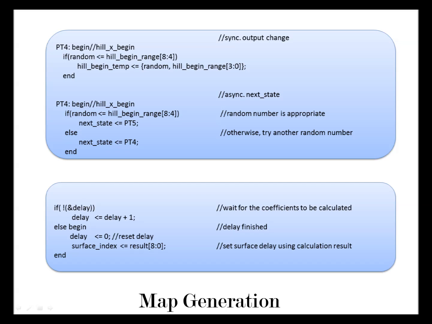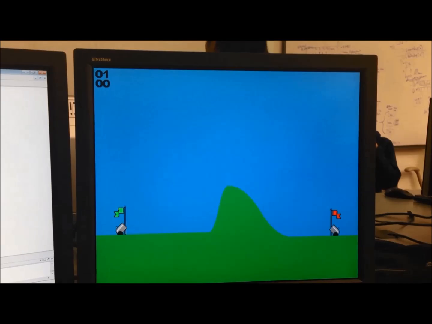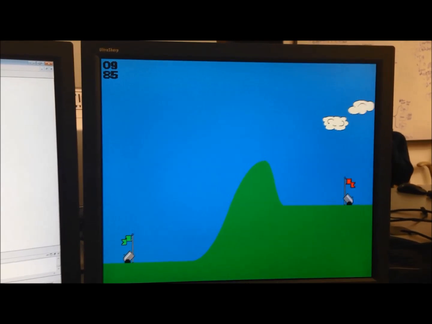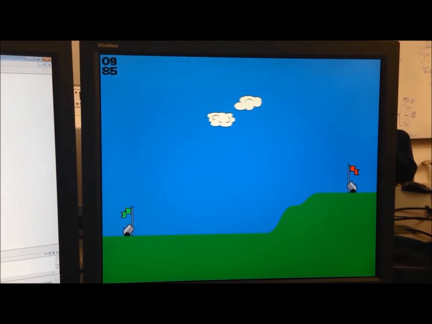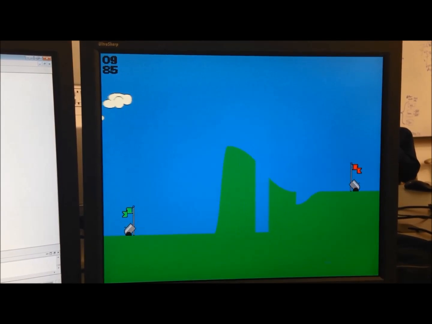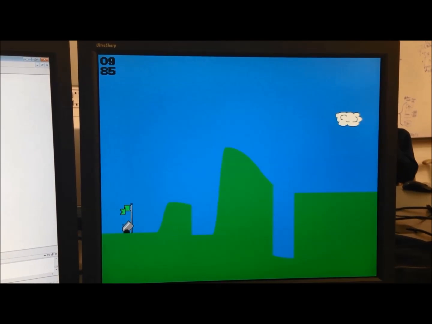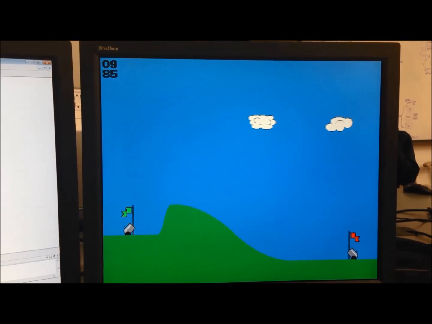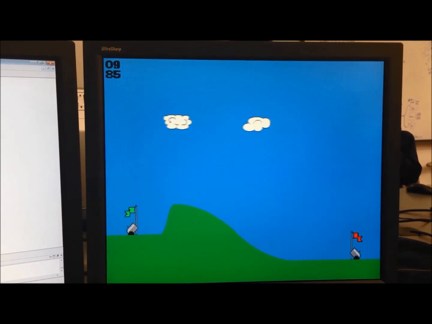After all points are generated, the fit curve module first calculates the starting index of the surface for each column on the map. When calculating the curve, the module waits for the combination calculation to be completed to avoid false results. We haven't tested for maximum speed, because watching the map generation is fun.